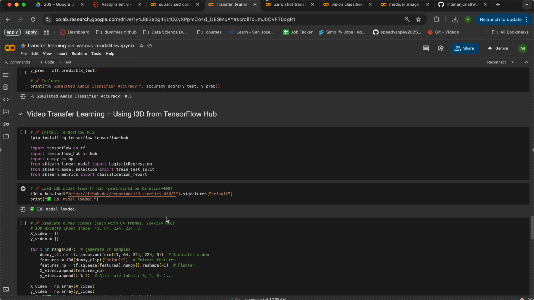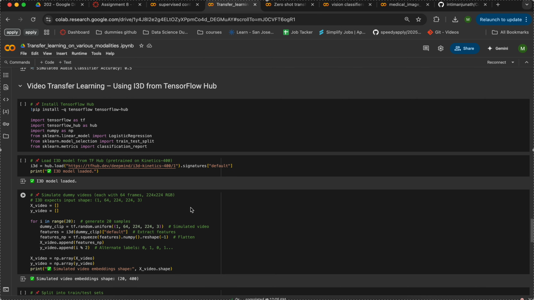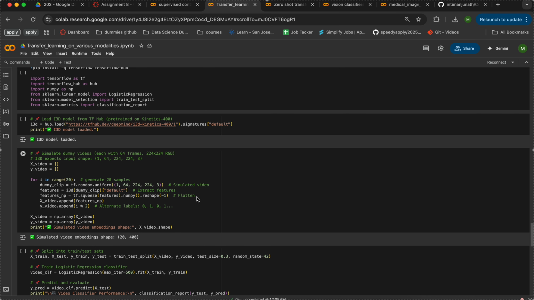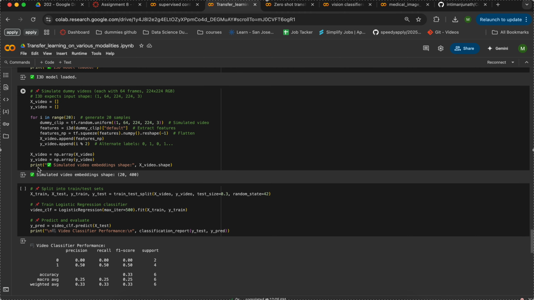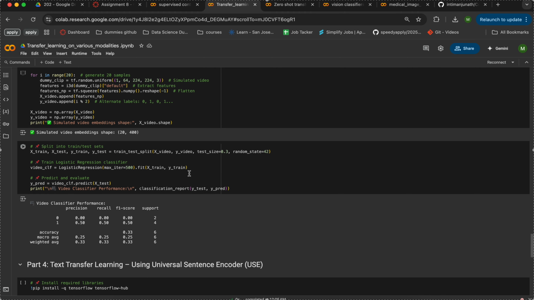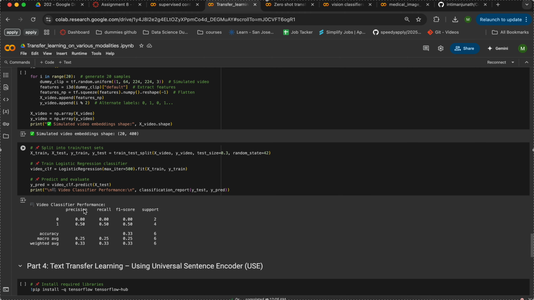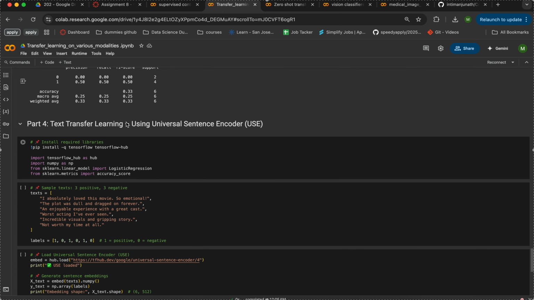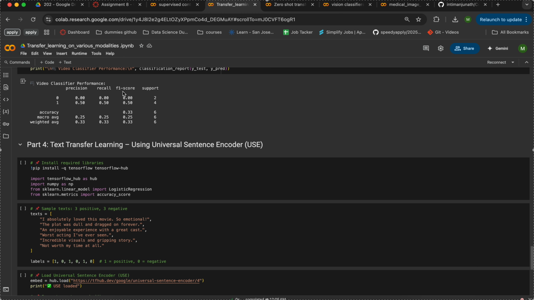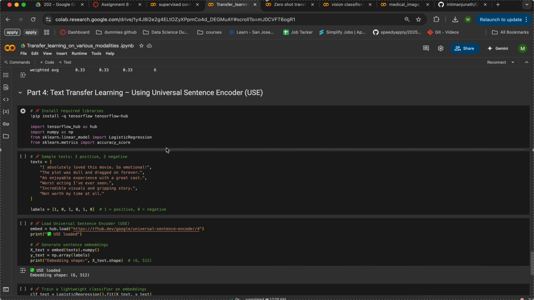And also video transfer learning using I3D from TensorFlow Hub, loading the I3D models from the TF Hub that is pre-trained on Kinetics 400. And these are simulated embeddings, and these are the splits into the train and test sets, and their accuracy and their recall, F1 score and the support of the scores and the test classifier. And the last one is NLP classifiers.